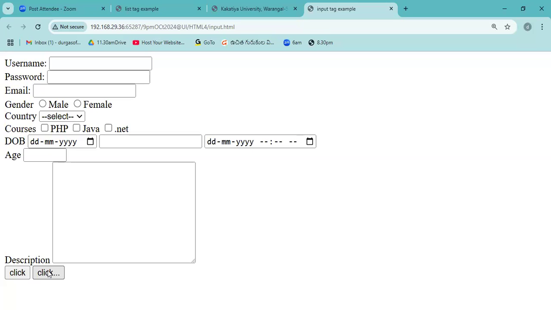Next, only two tags are left: one is the meta tag, another one is the form tag. The form tag, I think I explained in the 6 AM session. The meta tag is pending, but I'll give you complete information on the form tag in tomorrow's session. Tomorrow I'll explain how to work with the meta tag as well as the form tag.